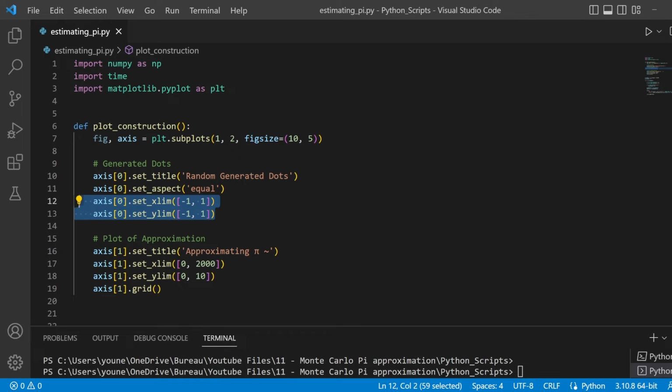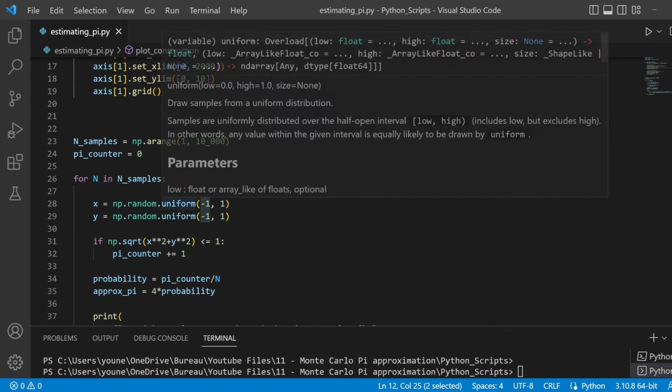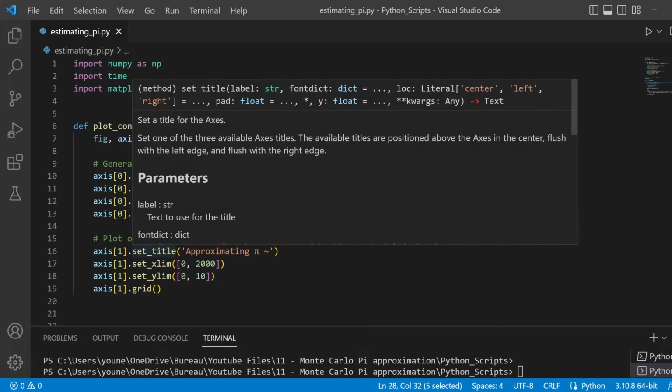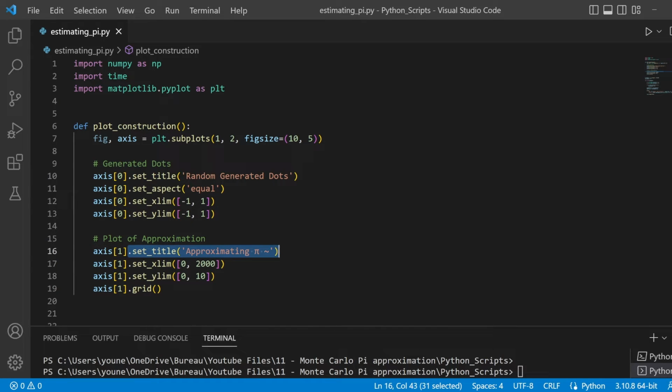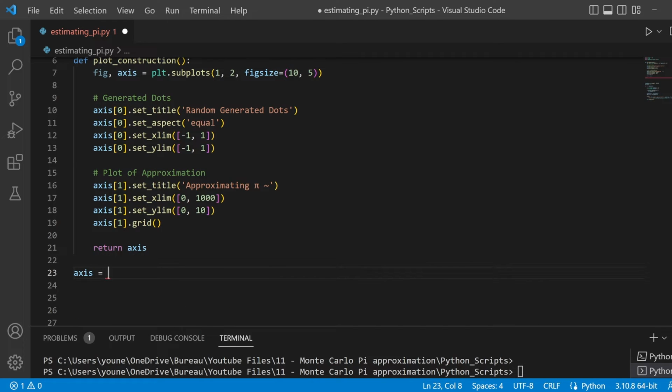Setting the limits to -1 and 1, so this represents the radius once again. And then here we do the same for the other plot, approximating pi, setting the limits. Let me decrease that, for instance. Let me make it 1000. And setting the y limit, and doing a grid for more visually pleasing plots. Let me return the axis. And let me call the function, so plot construction, and do a plt.show.